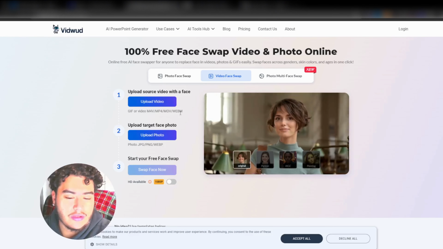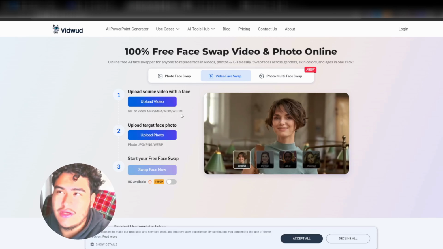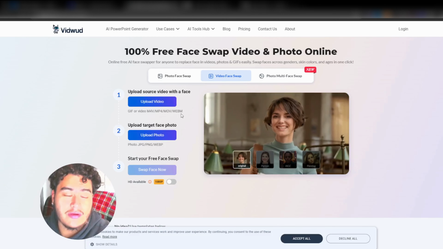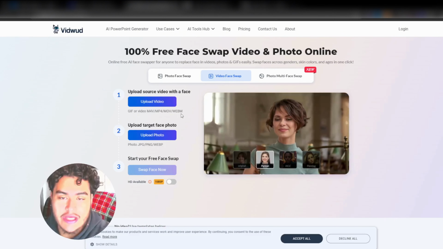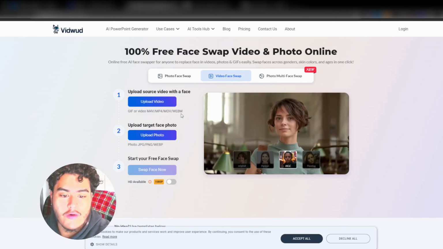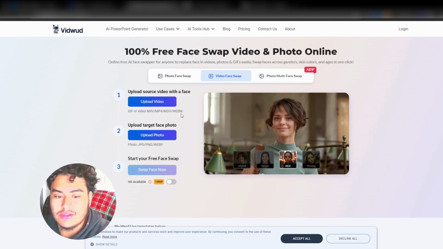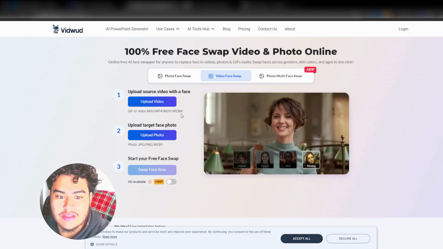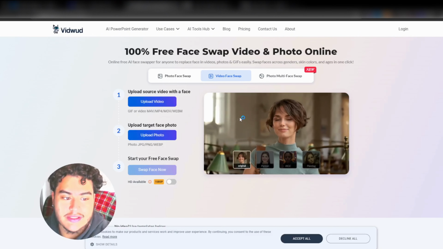So you could literally just lower the megabytes. What I want to bring up is that this website only allows you to upload 100 megabytes. So make sure you're exporting in 1080p. Of course, you could probably find another website that can do this free face swap. But this one's just probably the best and most reliable, especially for the price. It's free.